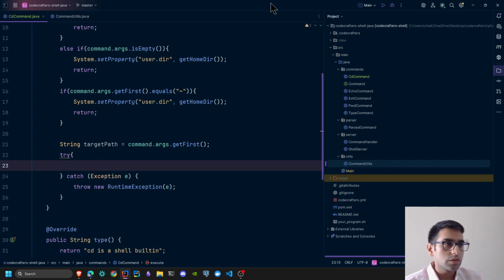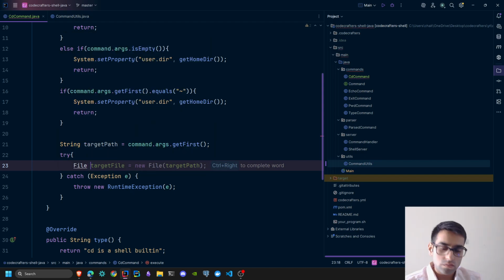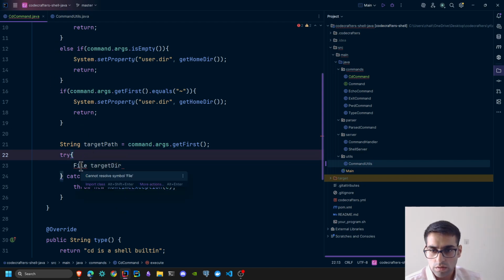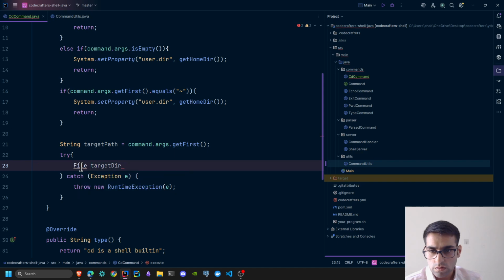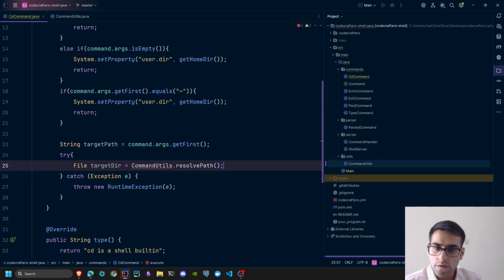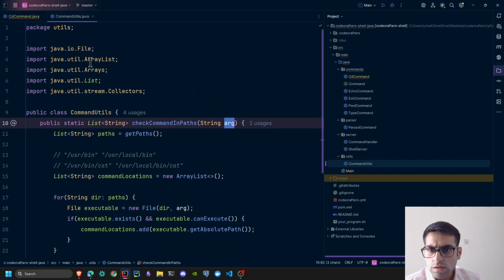All right. So in the try, I will create a File, targetDir. Target dir, and our CommandUtils will resolve the path and return the target directory to us. All right. CommandUtils. Why not? CommandUtils.